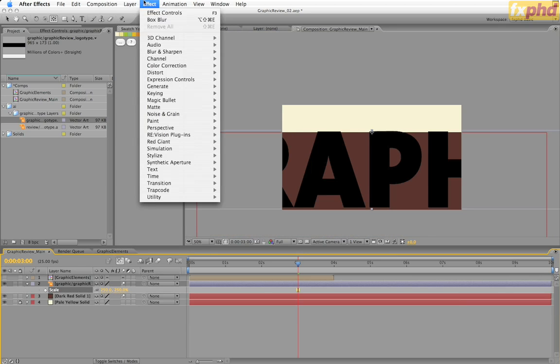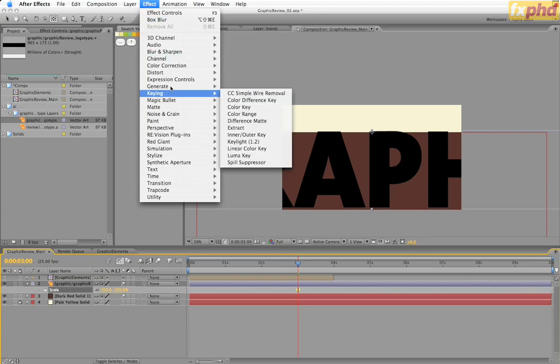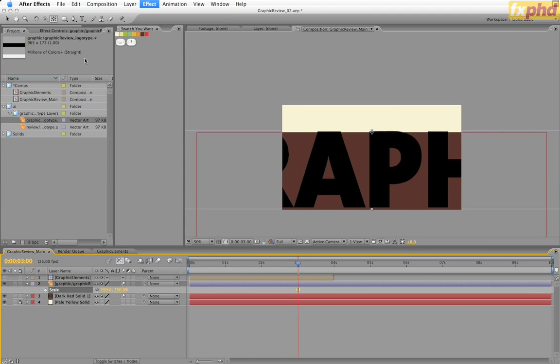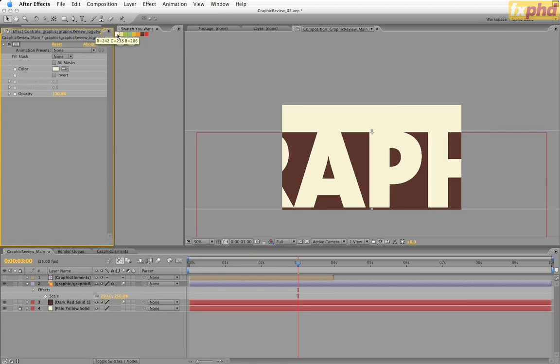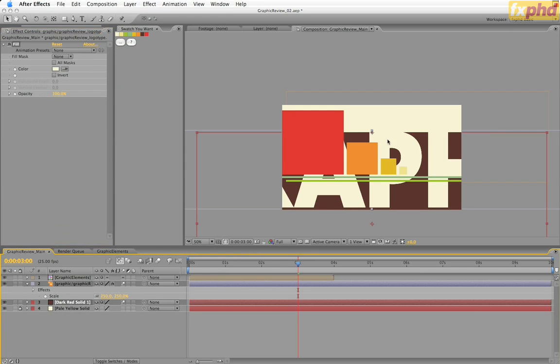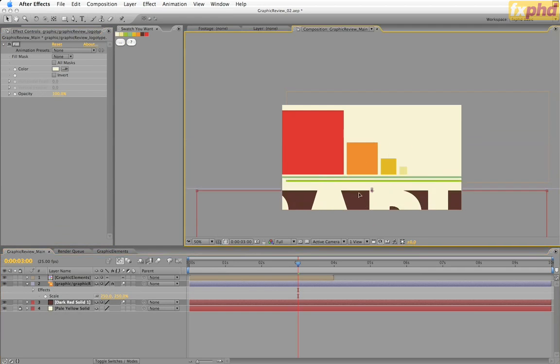Great thing is we can actually add effects to continually rasterizing elements. Never used to be able to do that, but it's quite a cool feature. I'm just going to add the fill effect. Okay, and use the pick whip to pick the same background color. Let's just switch on the graphic elements and line these up. Like so.